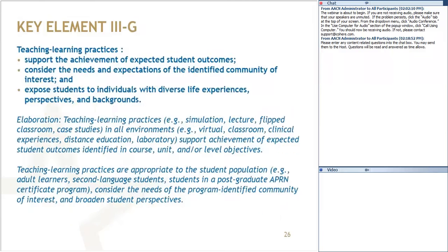Thank you, Deborah. Let's see 3G. So 3G, this new key element combines what we had in 3D, which was teaching and learning practices in the 2013 standard, and in 3F, which is teaching and learning practices considered the needs of the communities of interest. So if you look at the key element itself, then the first bullet point comes from 3D. The second bullet point comes from the old 3F, and the third bullet point is going to be new.